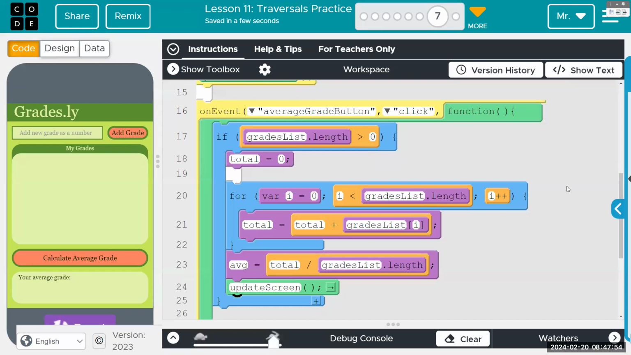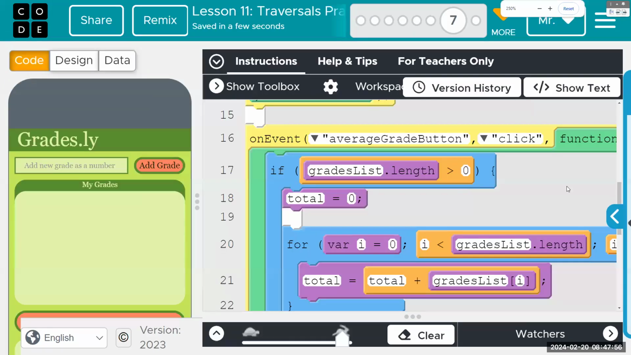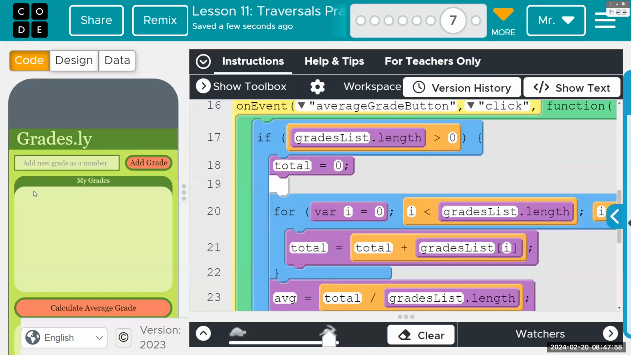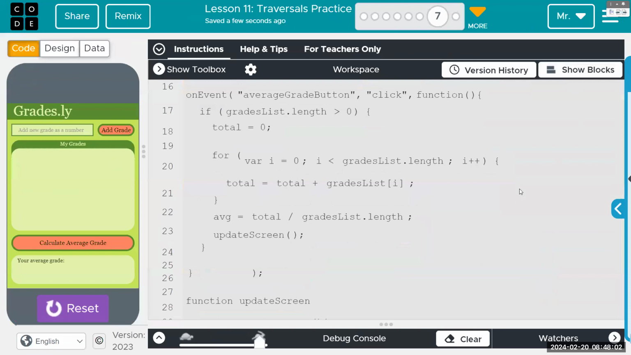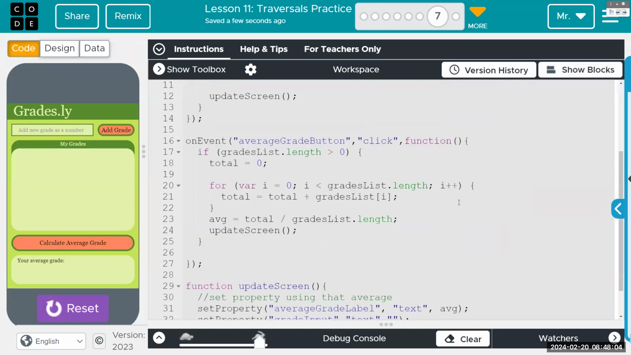I'll give you a second to look at this, and I'll switch it back to text mode. That's as big as I can get it for here. What's up?